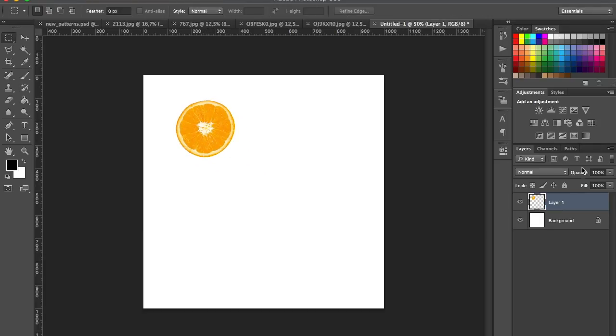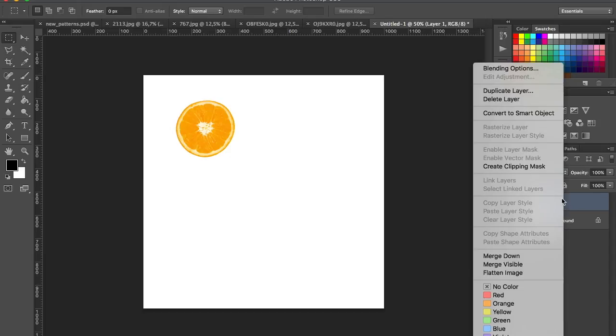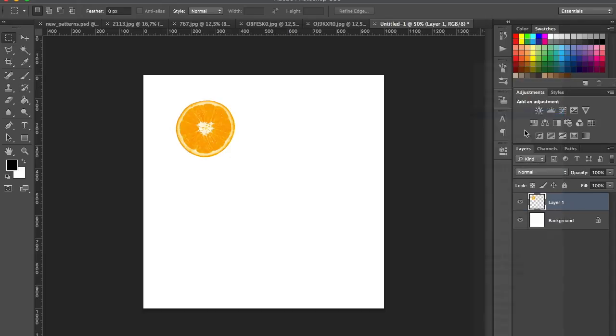Now here in the layer panel, we're going to click on this layer, right click, and convert it to Smart Object. Smart Object is a very good way to maintain all the information that you've got over here. So later on we're going to add some filters, and these filters we can adjust with this layer.